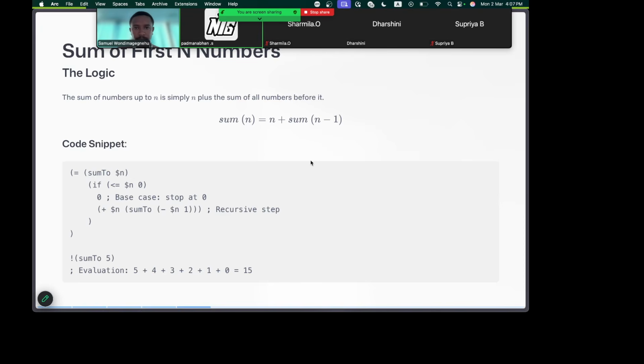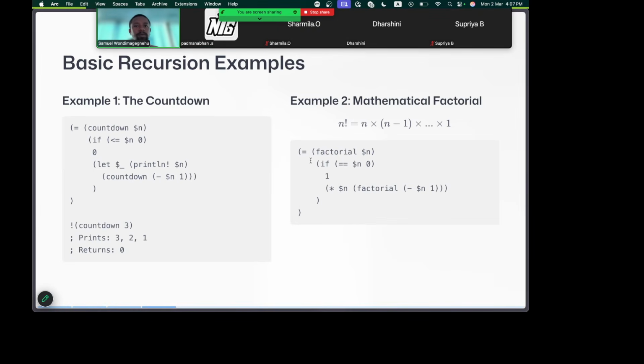Sir, in the first sum you got, I don't understand the let things. Sorry, I didn't hear your voice very clearly. Could you please repeat it again? Yeah, in example one, the let keyword is there. Oh, okay, this one. Yeah, that's what I can't understand. Okay, cool.